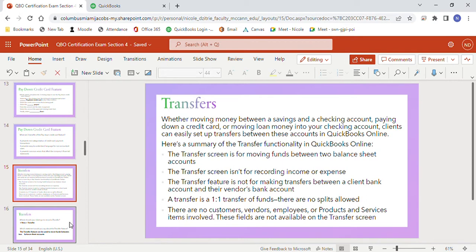Transfers. When moving money between a savings account and a checking account, or maybe paying down a credit card, because remember I said a second ago, many of my clients still use transfer. They don't use the pay down credit card feature. Some clients like to pay down a credit card through the plus sign and then transfer. Or moving loan money into your checking account. Clients can easily set up transfers between these accounts in QBO.